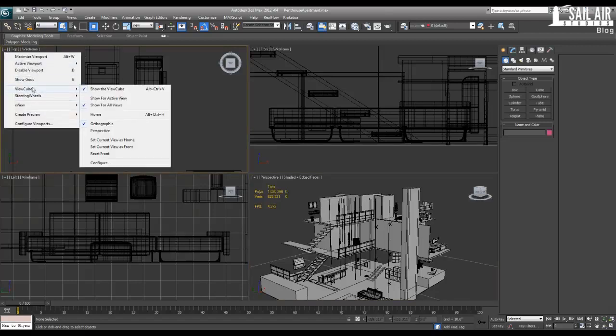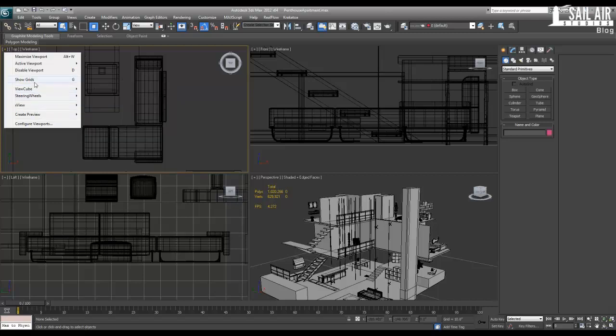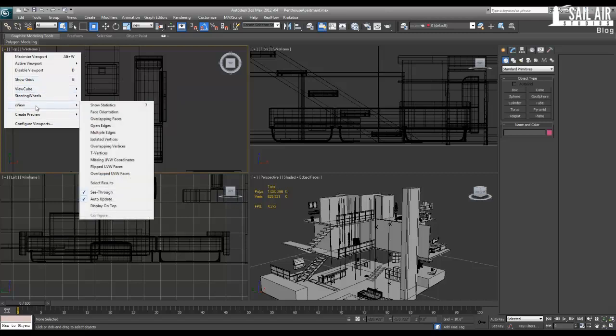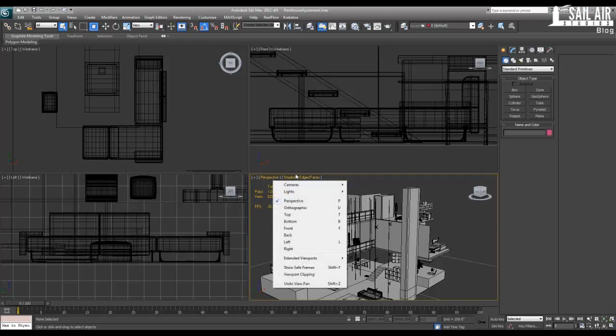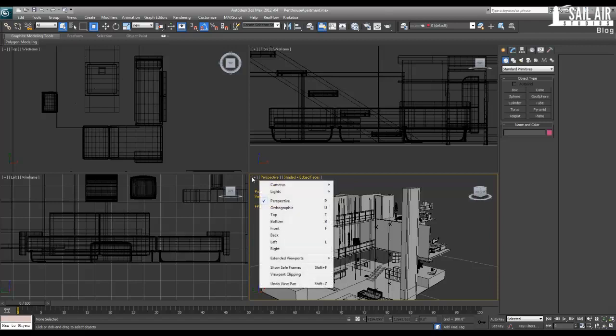Next would be Viewcube, and we'll go over that a bit more in depth later. X view, these are nice. I think I should do that one in its own tutorial. So those are the basics for this.